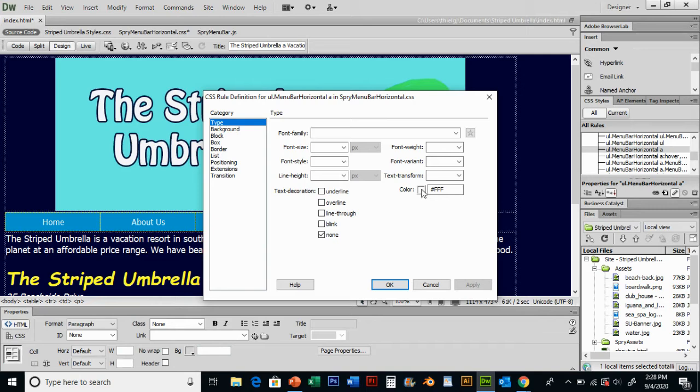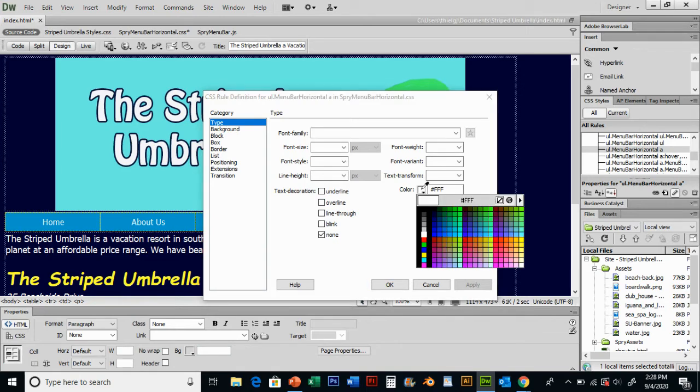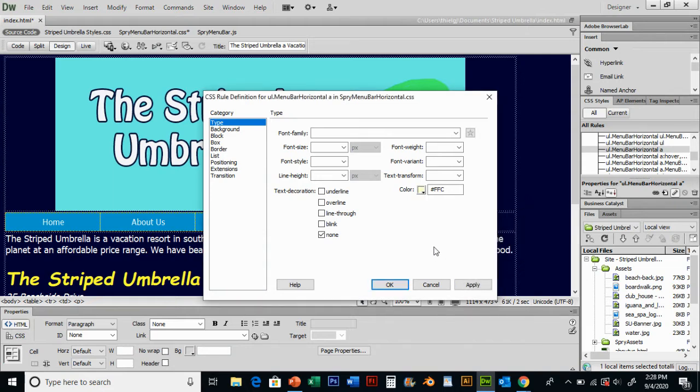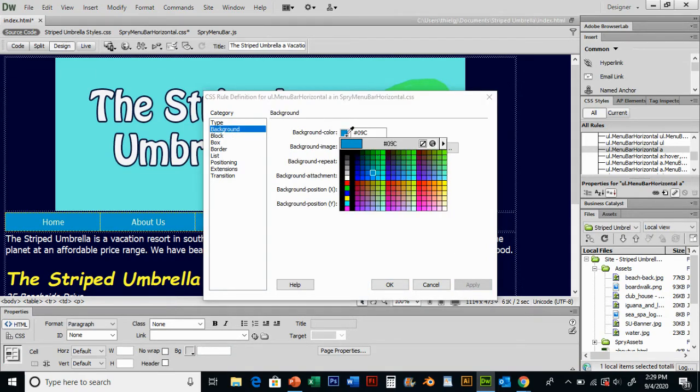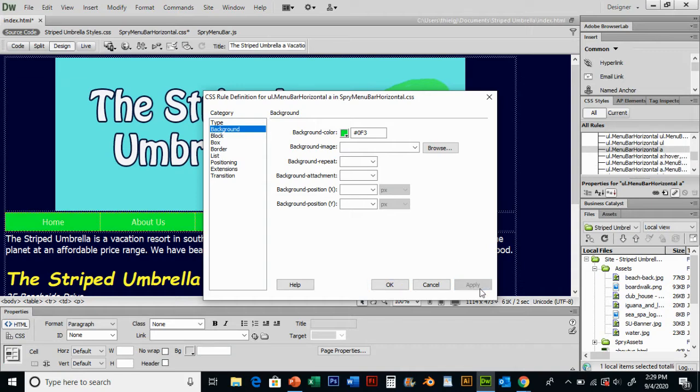So I can see my color right here. Maybe I want to change my font color to a light yellow, and I can go ahead and apply that. Then I can go to the background and change my background color. Maybe I want to change this from this blue to a green, and I can apply that and change that.